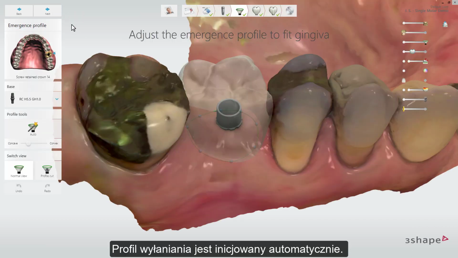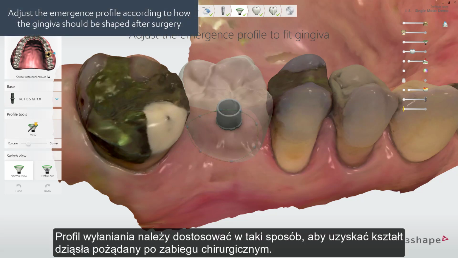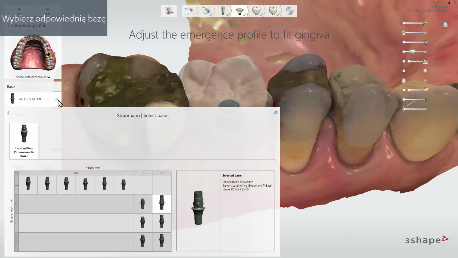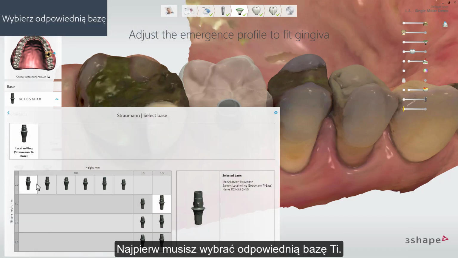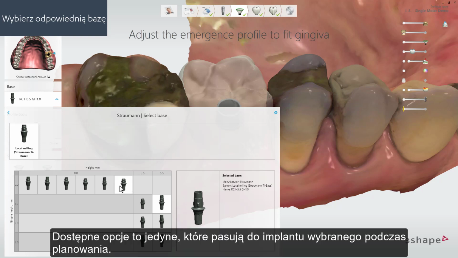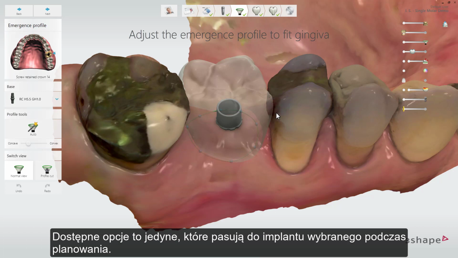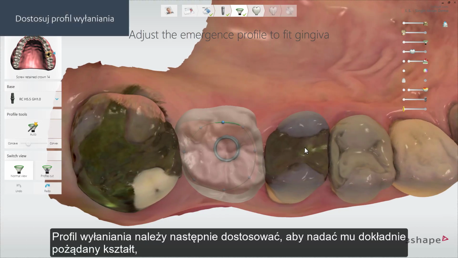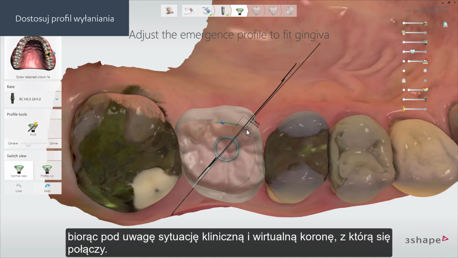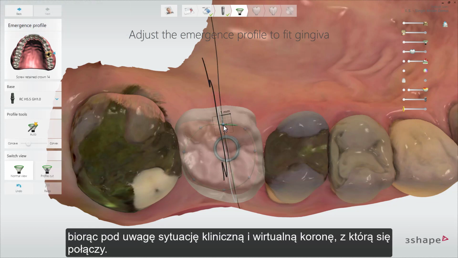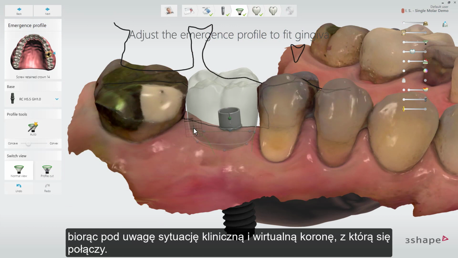The emergence profile is initialized automatically. The emergence profile should be adjusted to give the shape of the gingiva desired after the surgery. First, you need to select a suitable titanium base. The given options are only the ones that fit the implant selected during the planning. The emergence profile should then be adjusted to give exactly the desired shape, considering the clinical situation and the virtual crown that it will connect with.